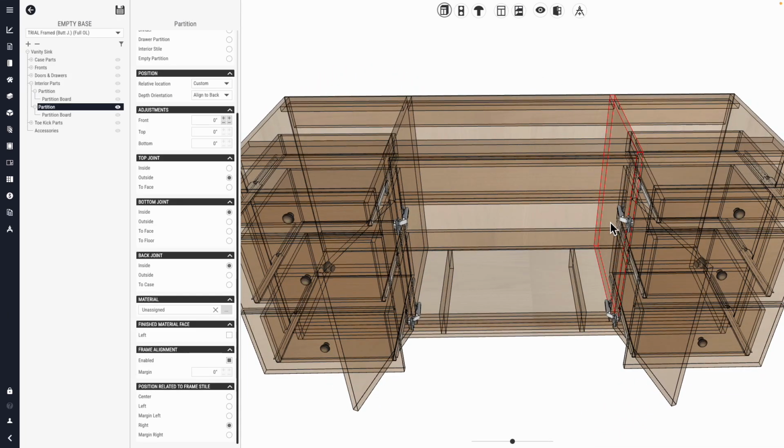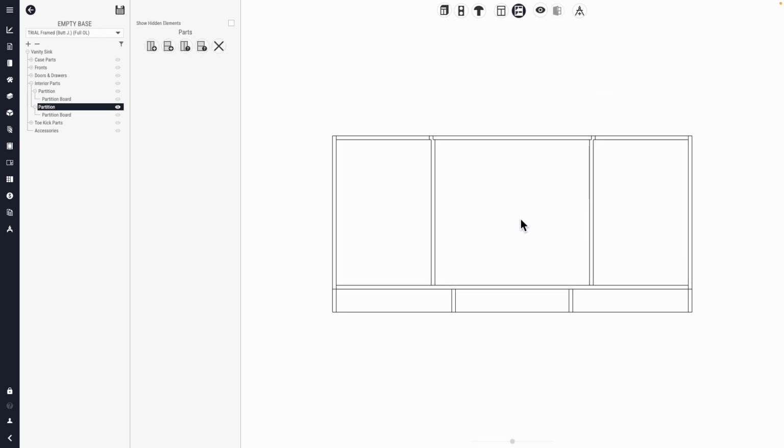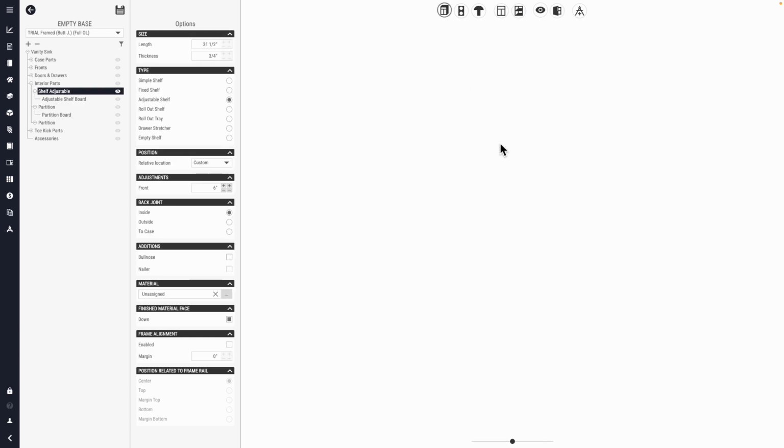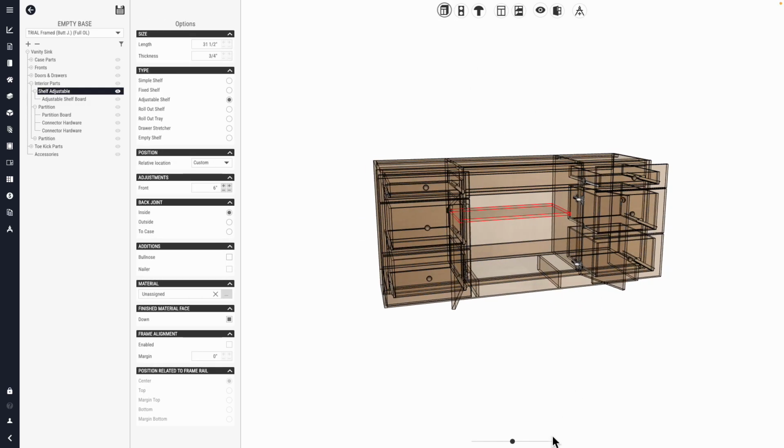And then final piece is to add that adjustable shelf in the middle. So I'll go to the inside sections and I will place horizontal element right there, an adjustable shelf. And this is my result.